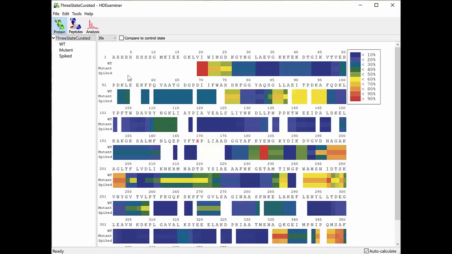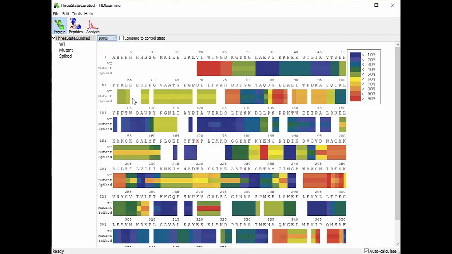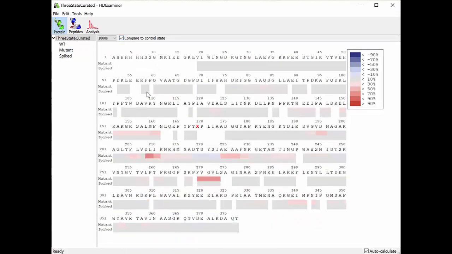Now what you're looking at in the heat map is, instead of viewing all of your time points at the selected protein state, you're viewing all of your protein states at the selected time point. So here's 30 seconds, 240, etc. In addition, you can tell this view to compare each protein state to the control state. So if I select that, you'll notice that the wild type state went away because that's the control state, and there isn't any point comparing a state to itself.